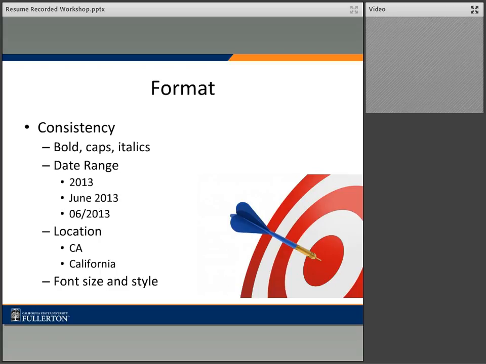If you're only listing the year, only list the year for every other experience that includes years or date ranges. If you spell out the month, always spell out the month, or if you use the number. As well as with location. You don't want to switch between writing CA or actually writing out California. You want to stay consistent. As well as with your font size and style. You should utilize the same font and size and style throughout the entire document.